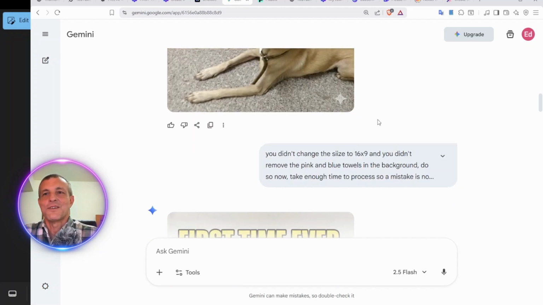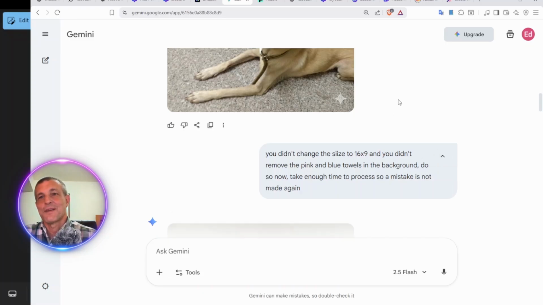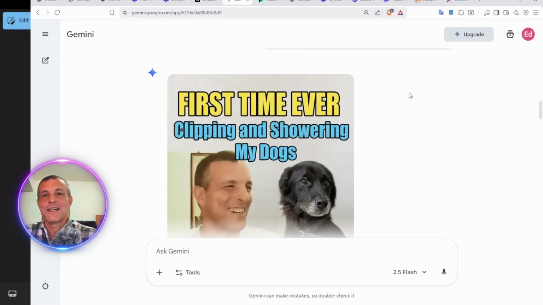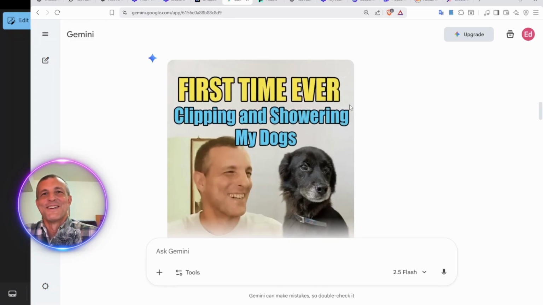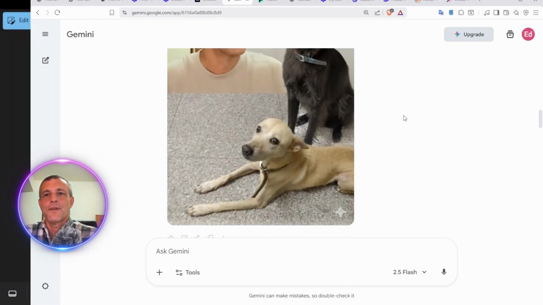So, you didn't change the size, you didn't remove the pink and blue towels in the background. Do so now. Take enough time to process so a mistake is not made again. Wrong aspect ratio again. At least this time it did remove the towels. So, woohoo! And this is still correct. I mean, that part there is actually pretty good. And if it was done in the correct aspect ratio, this actually doesn't look too bad.